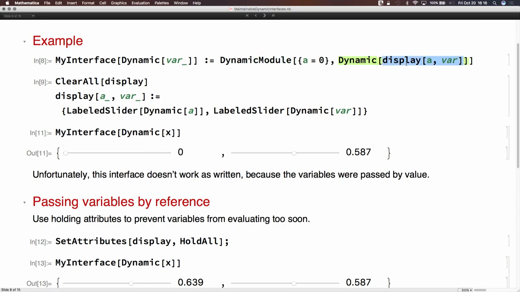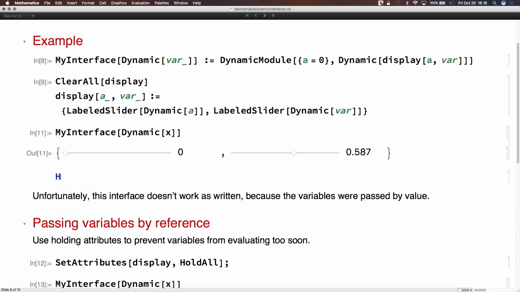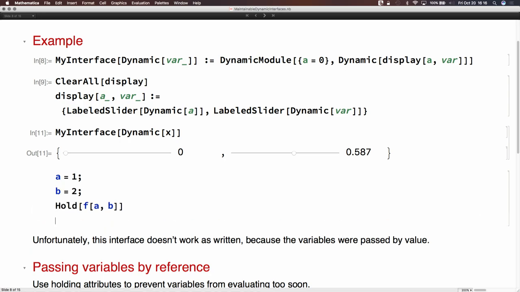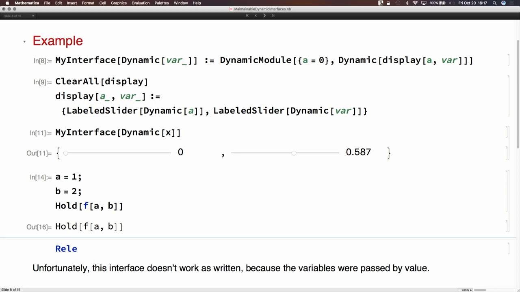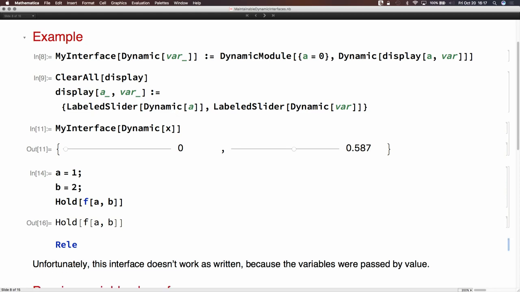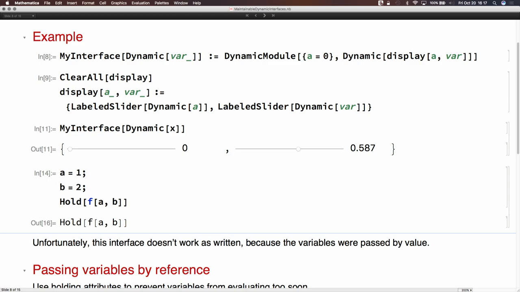Yes, dynamic is hold all, and dynamic, so let me, it's happening at the call to display. So if we do, let me simulate this. So f of a, b, let's say a is 1, b is 2, hold of f of a, b does not allow this to evaluate, but then we say, well, this is perhaps not the best. What if you had wrapped a in dynamic at the point where you call display and var?